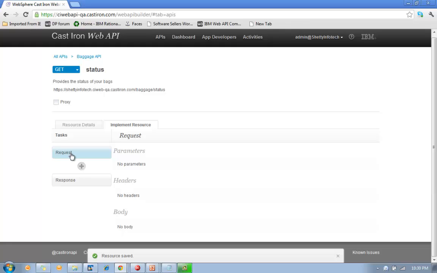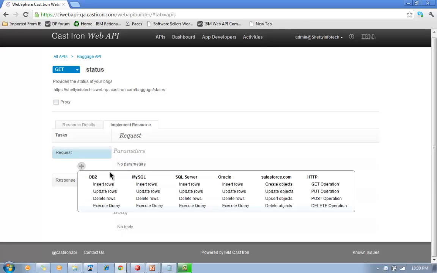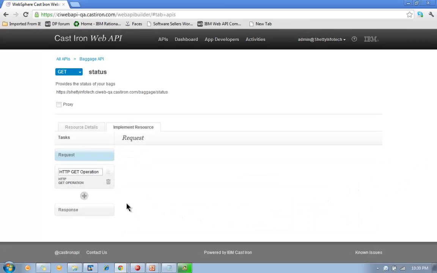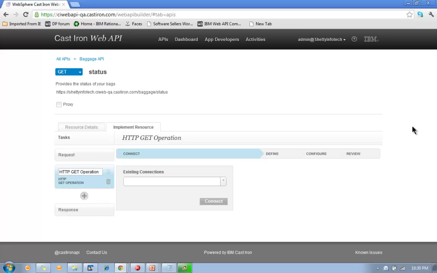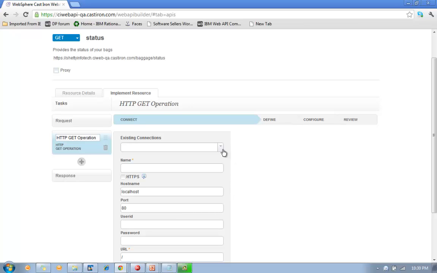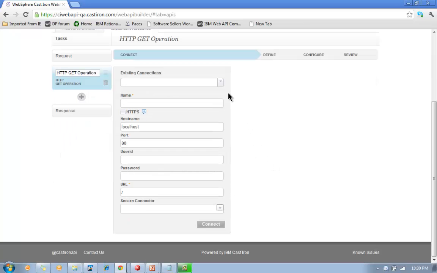Since we do not have any request parameters, we can straight away go to creating our first get operation. To configure the get operation, click on HTTP get operation over here. If you have created existing connections before, they would appear in your list of existing connections.